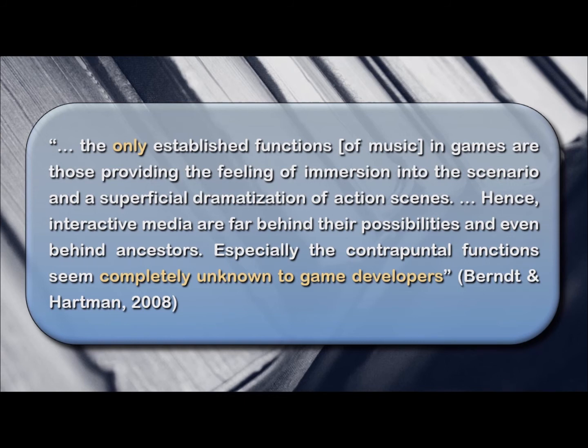Burnt and Hartman once suggested that the only established functions of music in games are those providing the feeling of immersion into the scenario and a superficial dramatization of action scenes. Hence, interactive media are far behind their possibilities and even behind ancestors. Especially the contrapuntal functions seem completely unknown to game developers. And what they are arguing here is that you typically don't find in games precisely that use of music that I just referred to, effective juxtaposition.